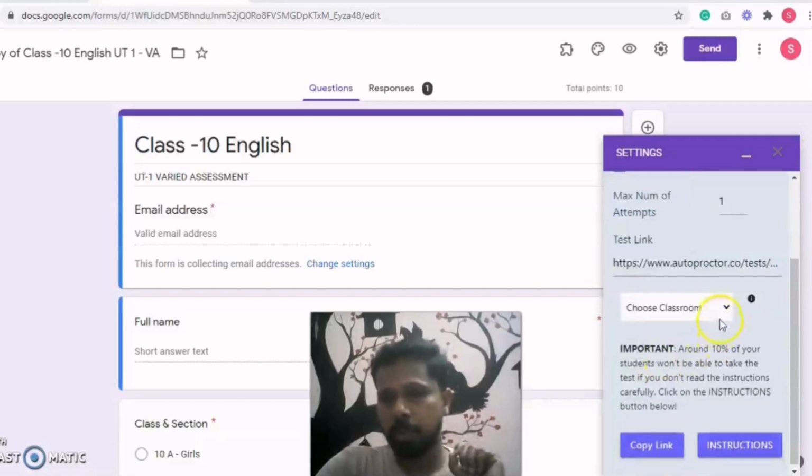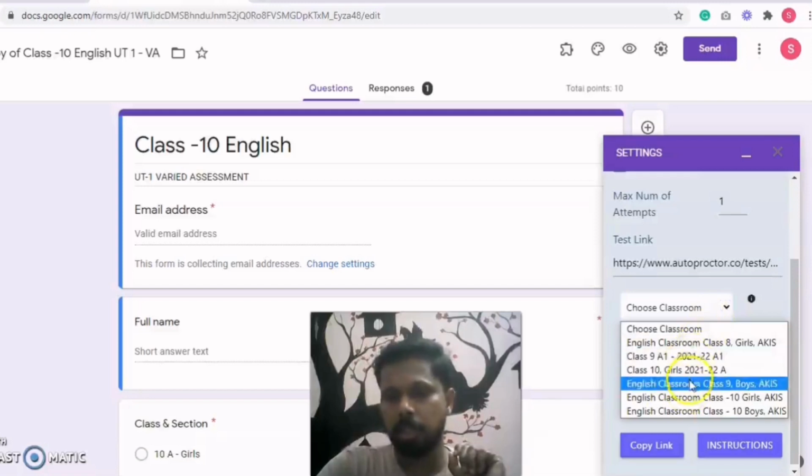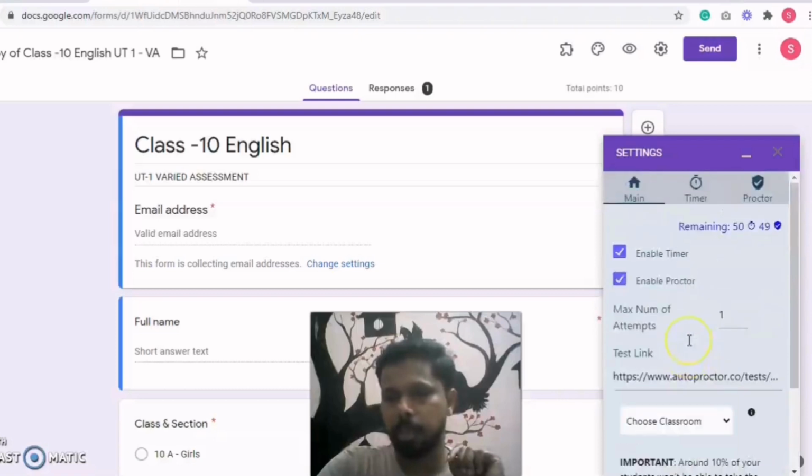If you have a Google Classroom, you can assign it directly to Google Classroom, and that will be attached directly to your Google Classroom. That is also possible for teachers, or else you can send the link separately also. So don't copy the link now.